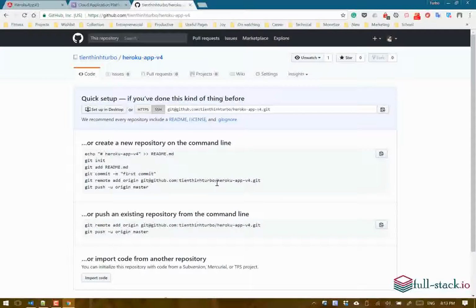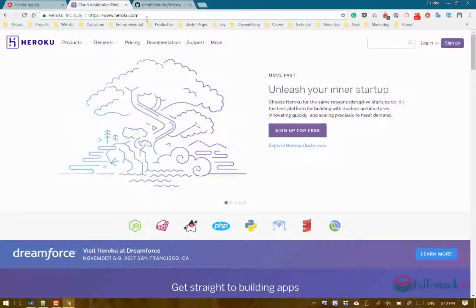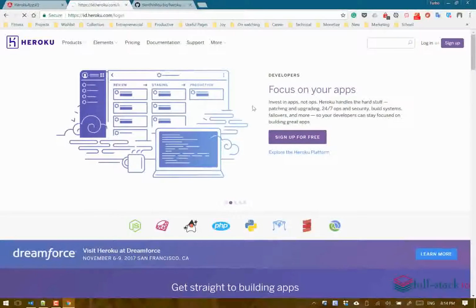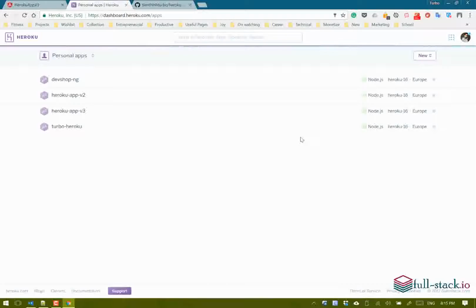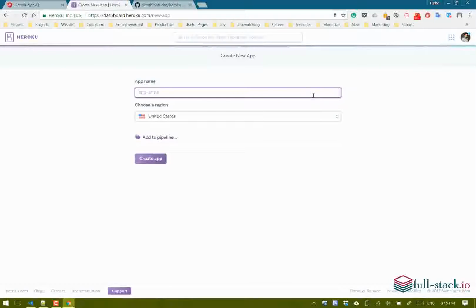After creating a repository, you're going to need to go back to the Heroku website to log into your Heroku account. Now on the Heroku dashboard, on the top right side, you're going to see the New button. You're just going to click in there and create a new app. Give the app a name. I'm going to call it the same name as I used on the entire project.